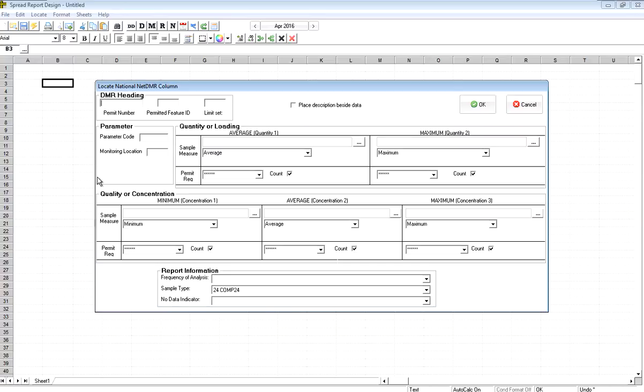So this is going to pull up a form that's going to allow me to fill out this report. It's very similar to the old NPDES DMR printed report. It has the same columns. I have to do quantity or loading, quality or concentration for a variety of my parameters. I can either log into the National NetDMR system and take a look at what is required, or I can look at my old paper DMR report to find out.